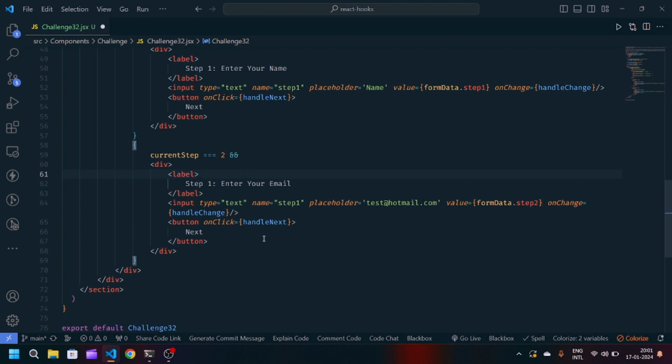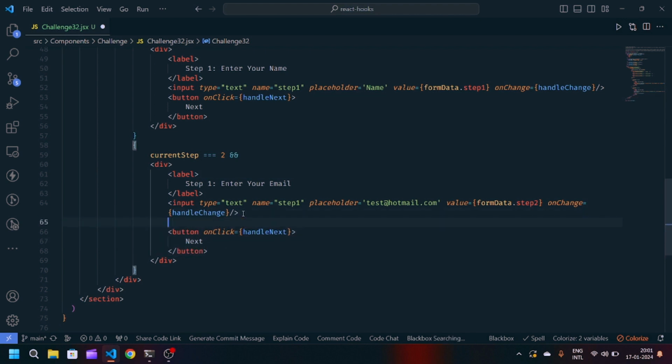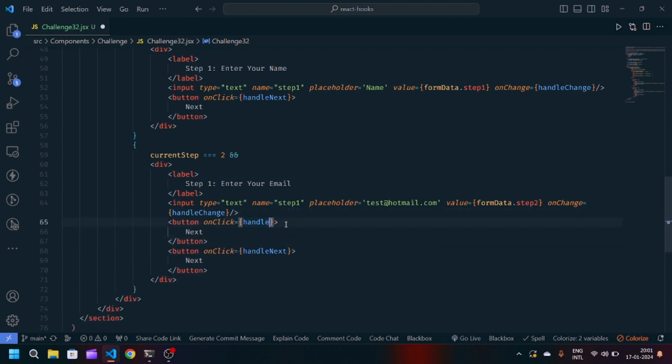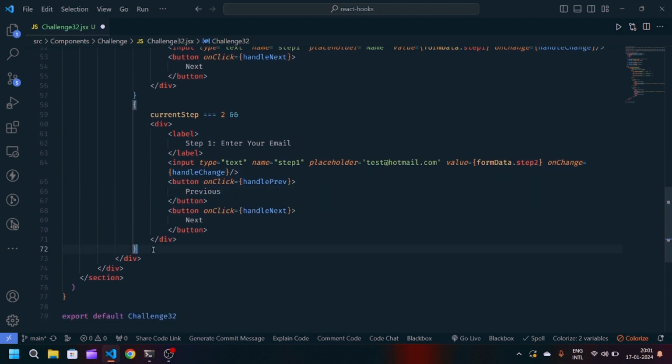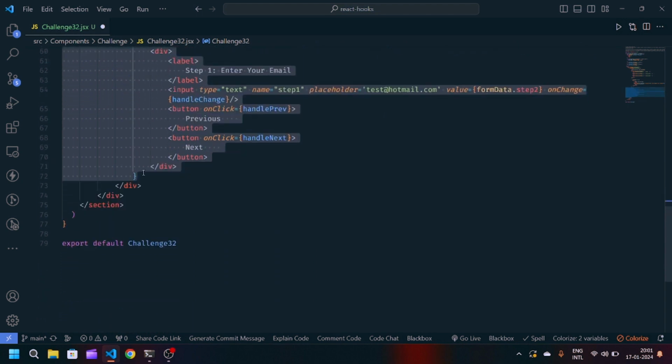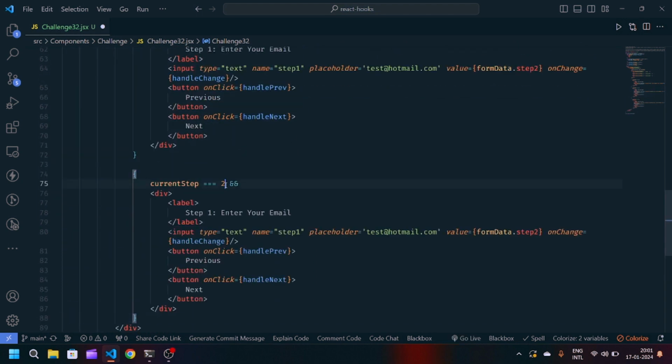So in the handle next, we want a handle previous also. So just before handle next, we will give this function handle previous, and we will write previous as a text here. So now I will copy this whole part again, paste it here.